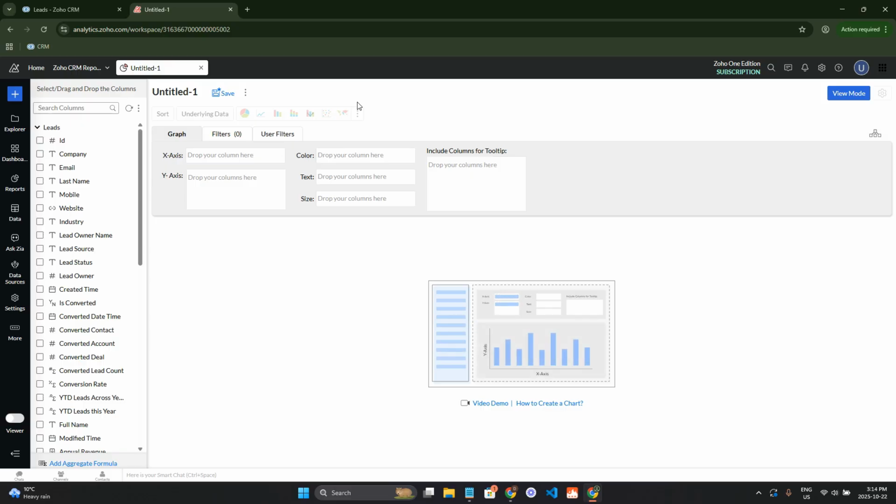Now, what report should you make? We've come up with some business reasons to base our reports off of. The first business reason is my manager wanted a quick visual of lead sources so we can identify which marketing channels are driving the most activity and focus our budget on what's actually working. So to do that, what he's asking for is leads by source.